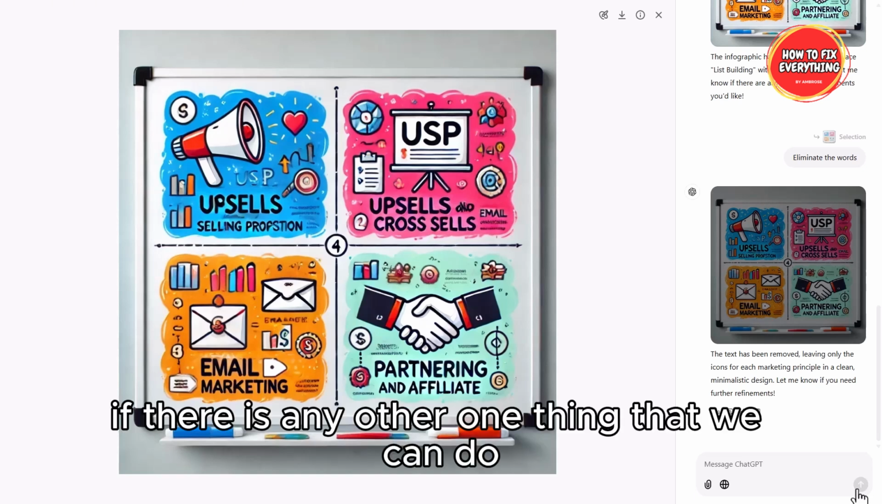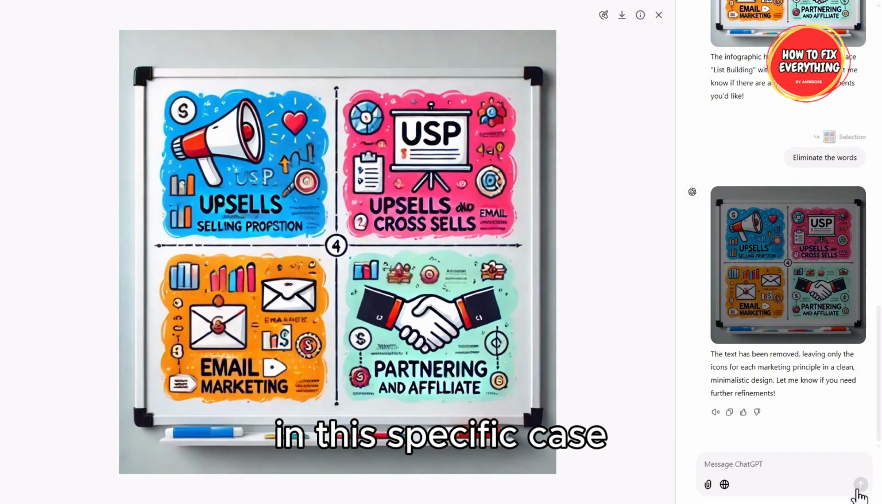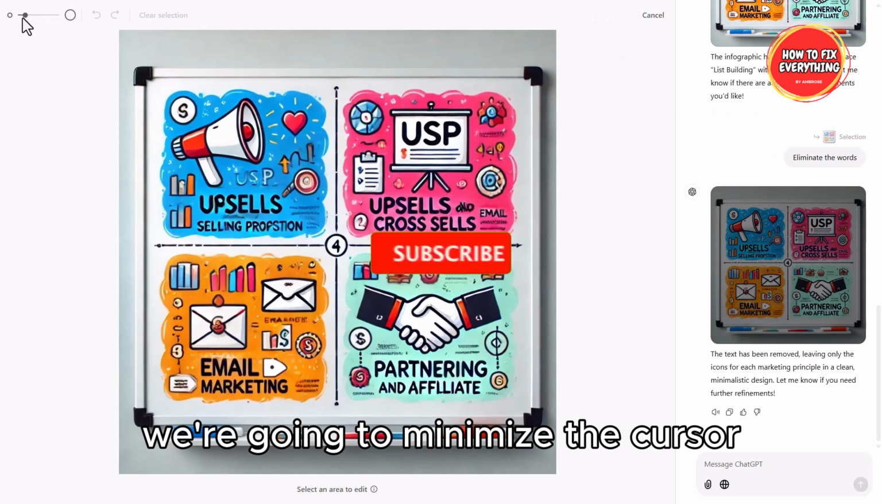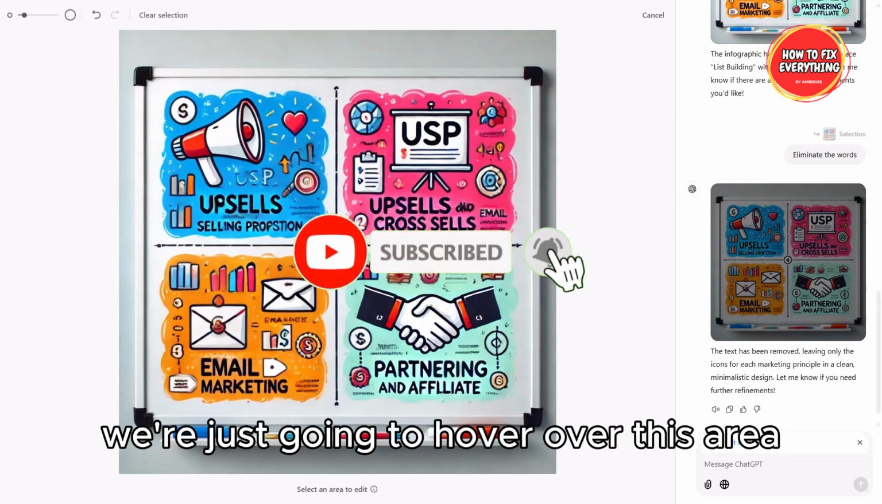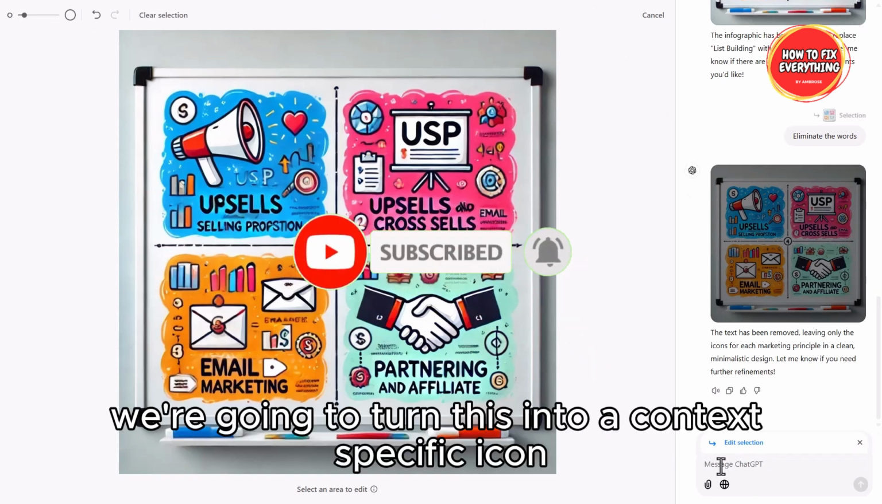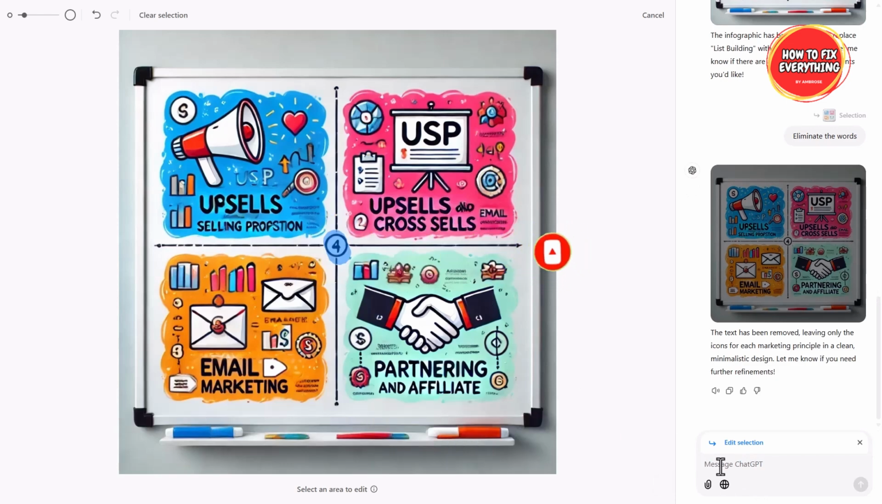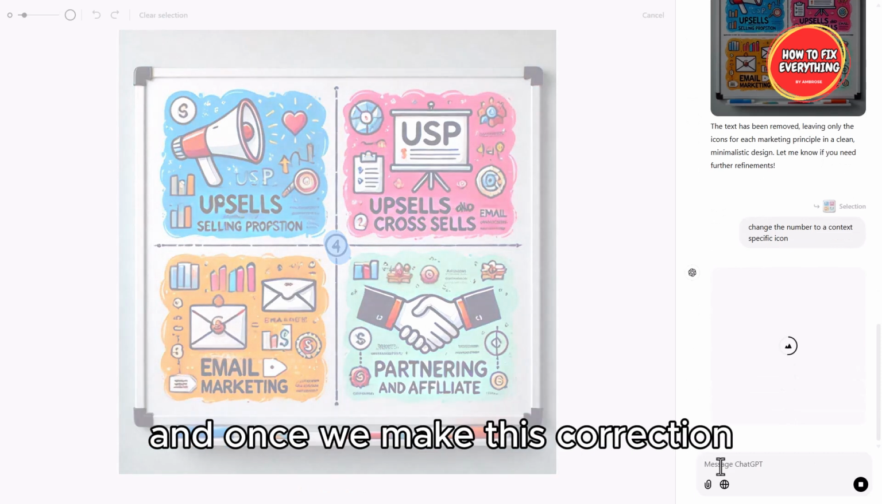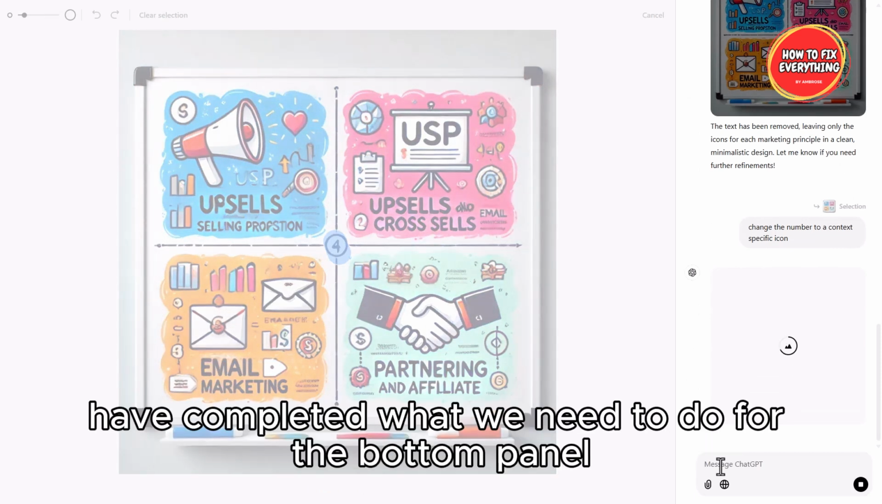If there is any other one thing that we can do in this specific case, we're going to take this one image. We're going to minimize the cursor. We're just going to hover over this area. We're going to turn this into a context-specific icon. We're then going to click enter. We're going to allow ChatGPT to make the correction. And once we make this correction, we will have completed what we need to do for the bottom panel.